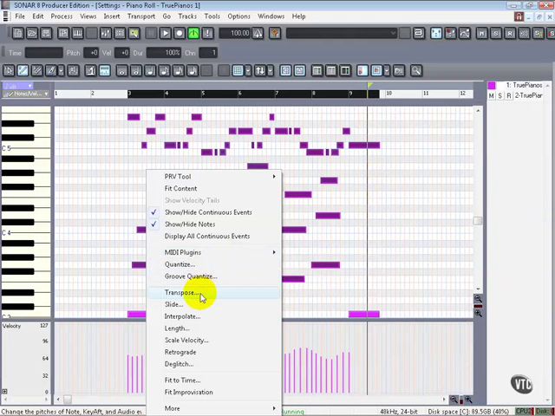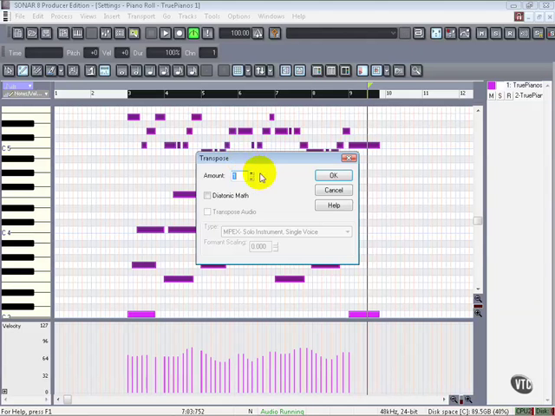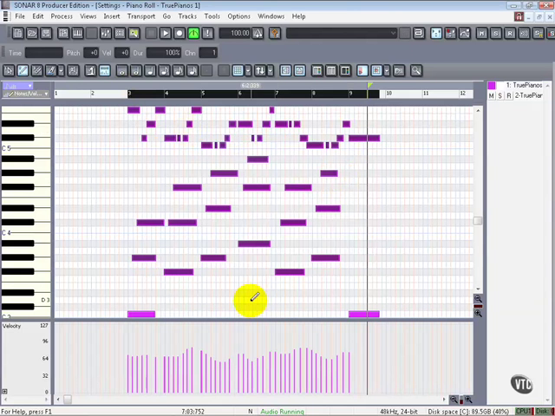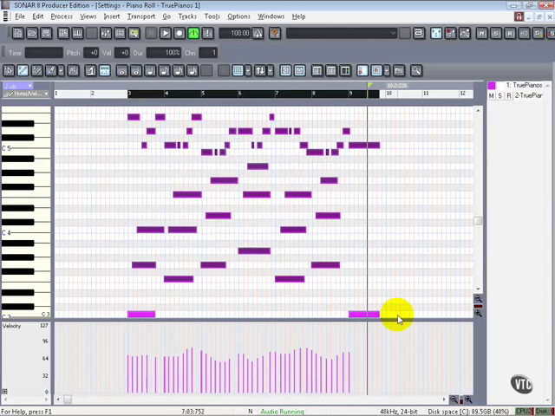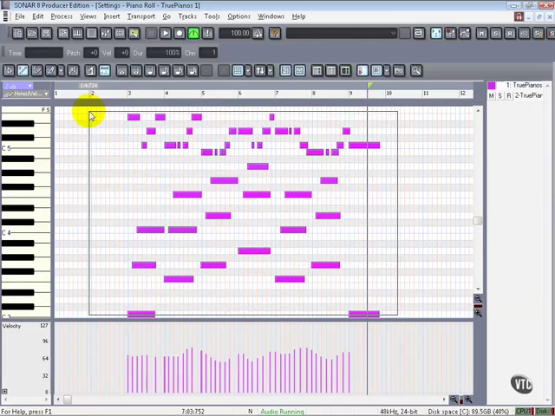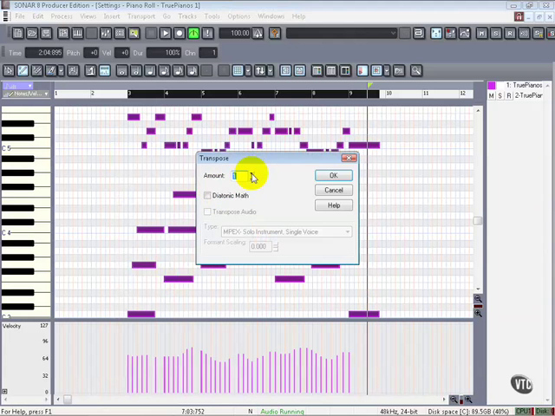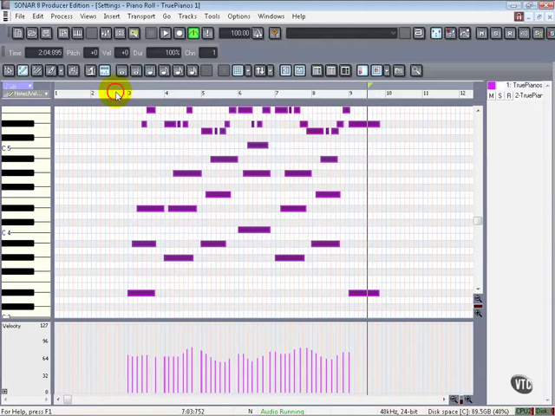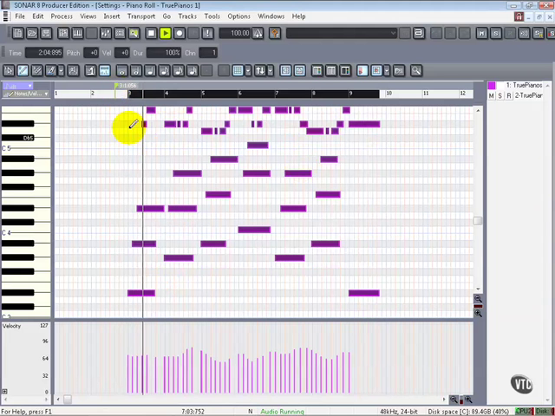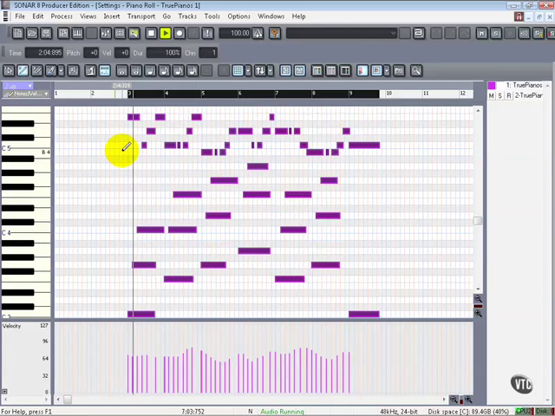And groove quantize. We can transpose, so that means we could take everything up a certain amount, and we didn't have a couple notes selected there, so we should probably undo and make sure we've got everything selected. There we go. So let's transpose this now. 3 half steps. And I switch it back there so you hear the difference. So that's allowing us to shift everything that's selected.